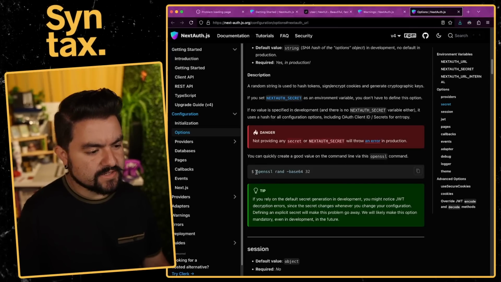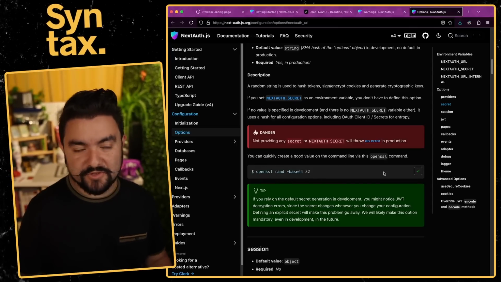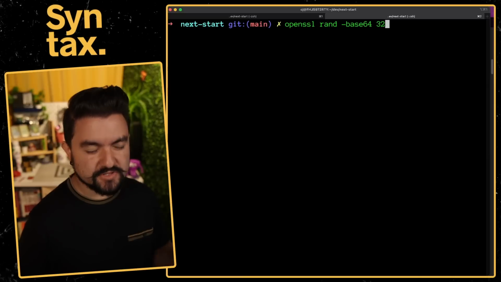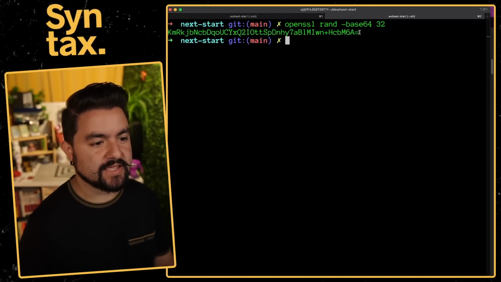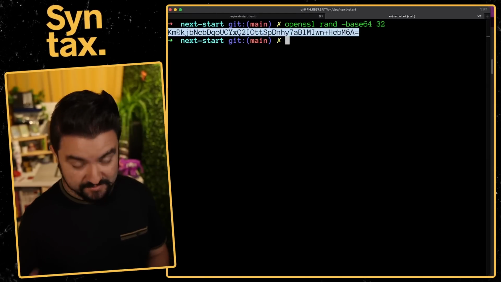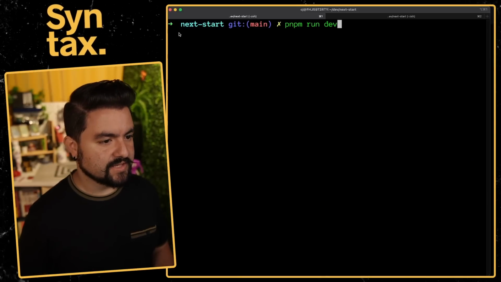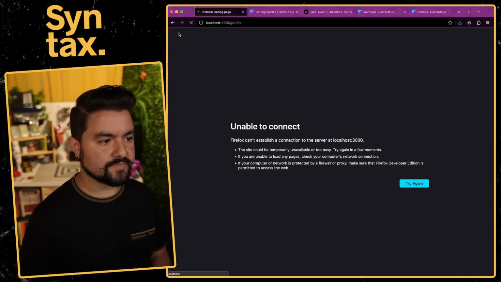So you can see in the Next docs, there's a command you can run with OpenSSL that'll just generate a random value. This is what you can use as the secret. So from the terminal, if we run this, we just get a long value, and this is what I'm going to set as my secret in my .env file. So now that I have those values set, let's restart my server and reload the page here.